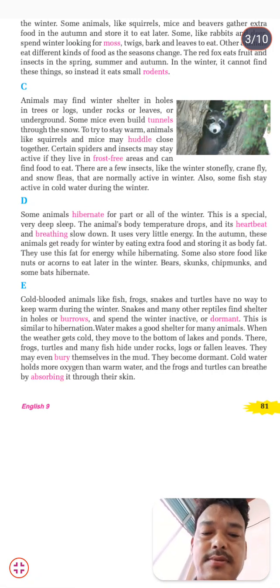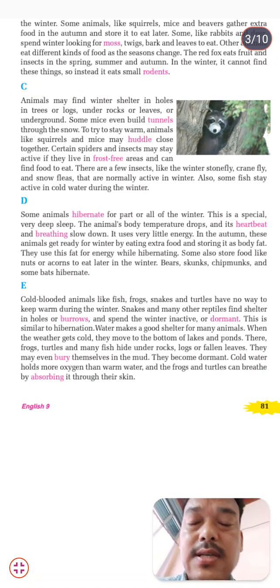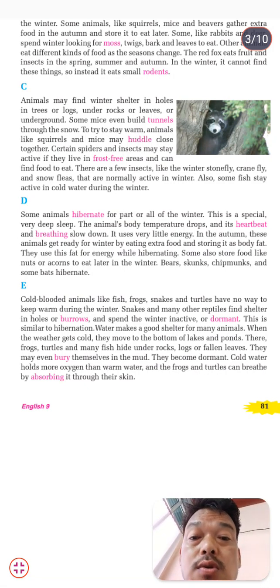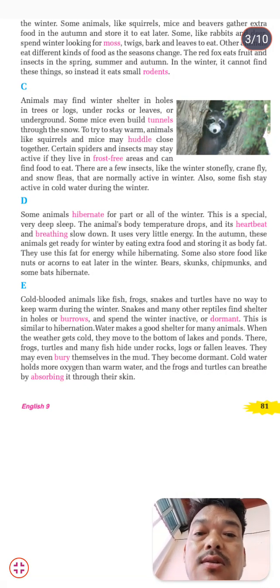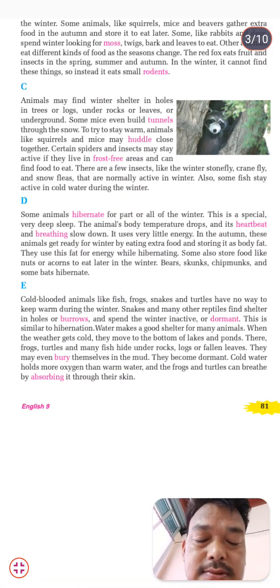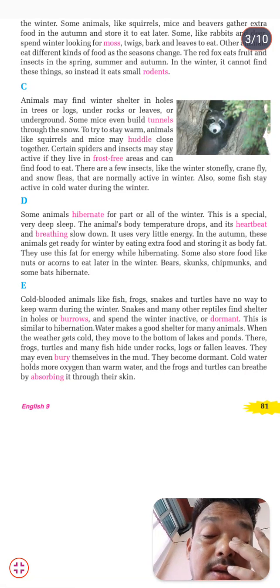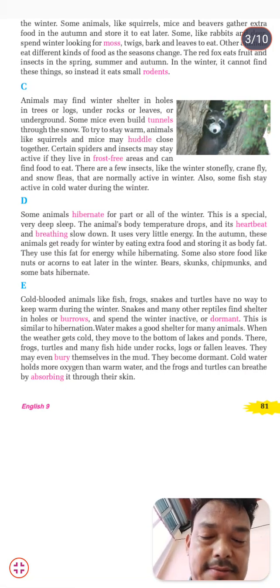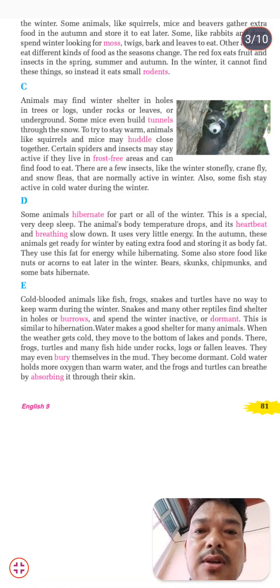Now we have the next one, C. Animals may find winter shelter in holes, in trees or logs, under rocks or leaves, or underground. Yes, students, now in this chapter we are going to study about their shelter. So animals may find winter shelter.